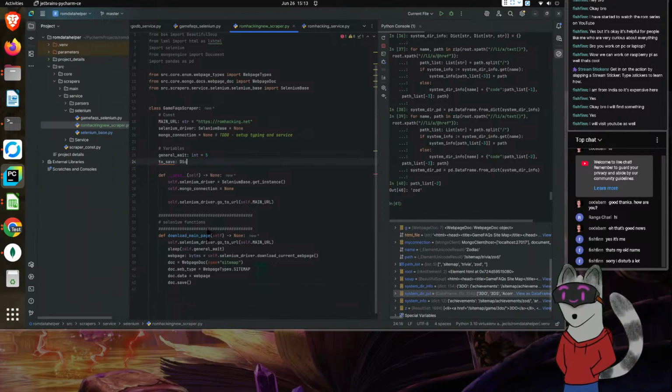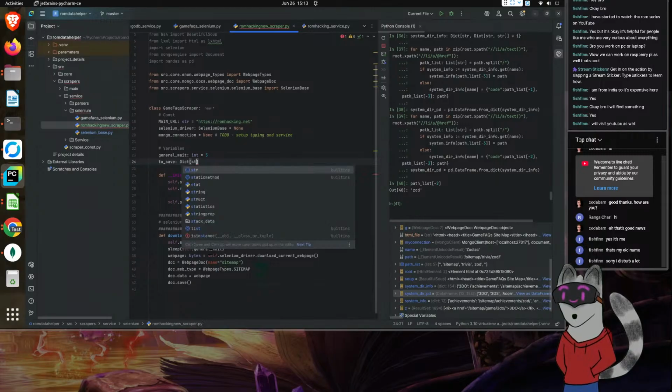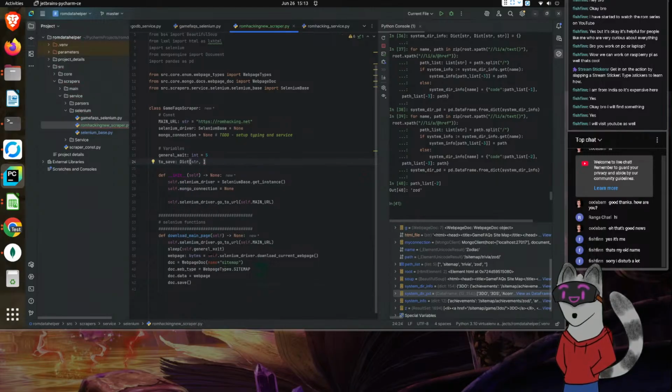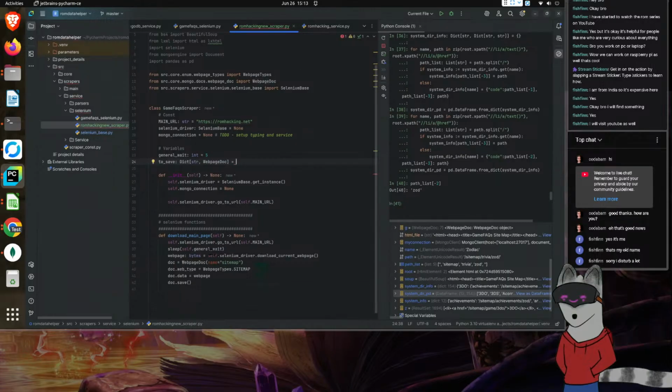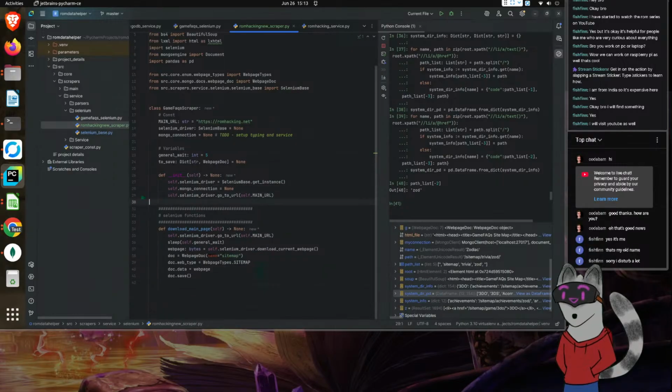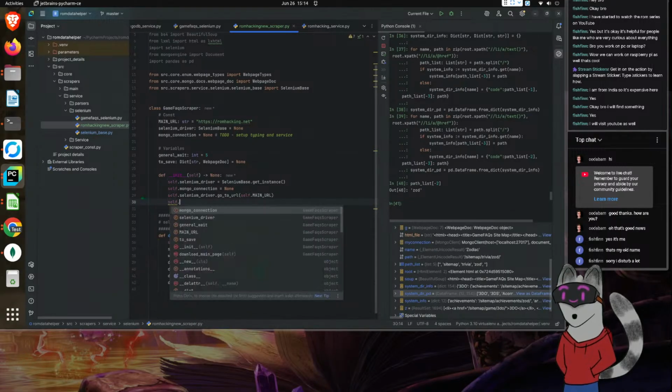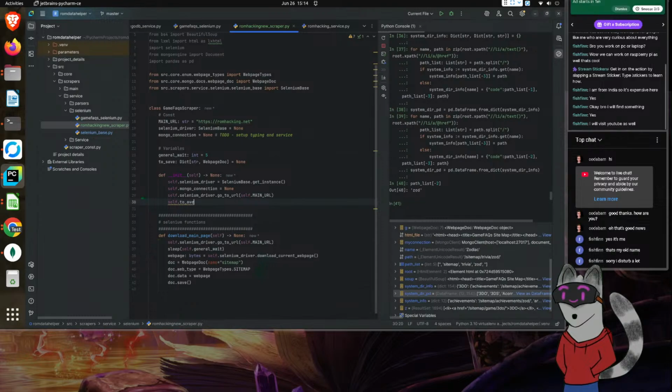We'll call this to save. This will be a dictionary. We'll use a string, and then it will be a document. So then this will be a web page doc. There we go. We'll make it a none because we're going to be initializing this once we start up our system. Oh, come on. Get it correct. There we go. All right. No. It's fine.